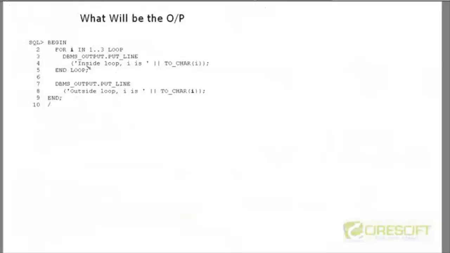Some more examples. What is the output of this? For I is 1 to 3. Remember, I is an internal PL SQL variable that Oracle defined, which is a number, and it will increment by 1 each time this loop is traversed. The scope of I is only available during this loop. That means outside this loop, if I want to access the value of I, it is going to give me an error. Inside this for loop, we can access it.